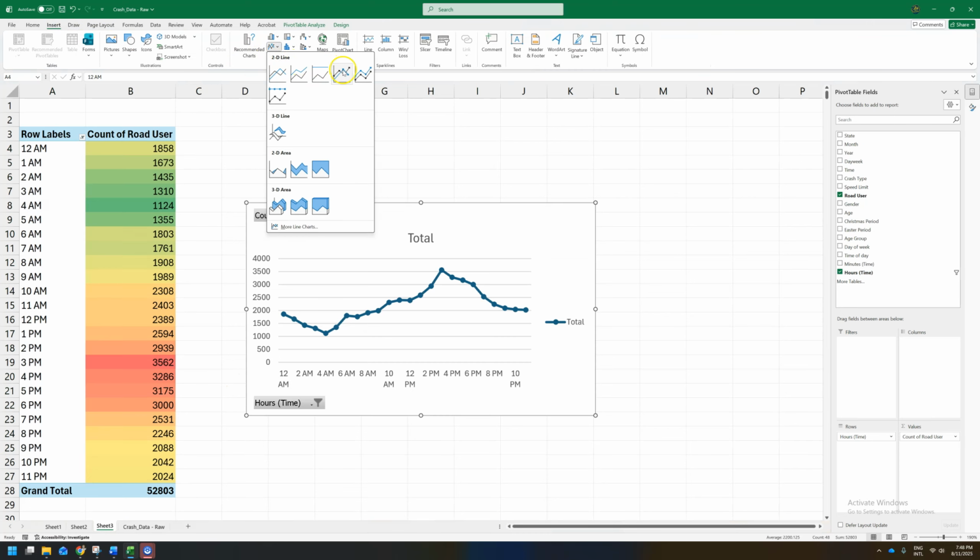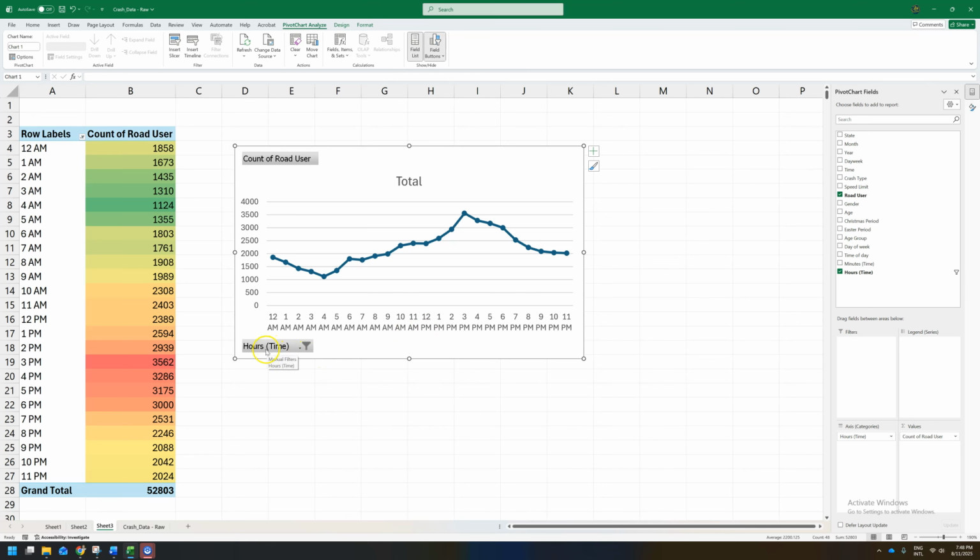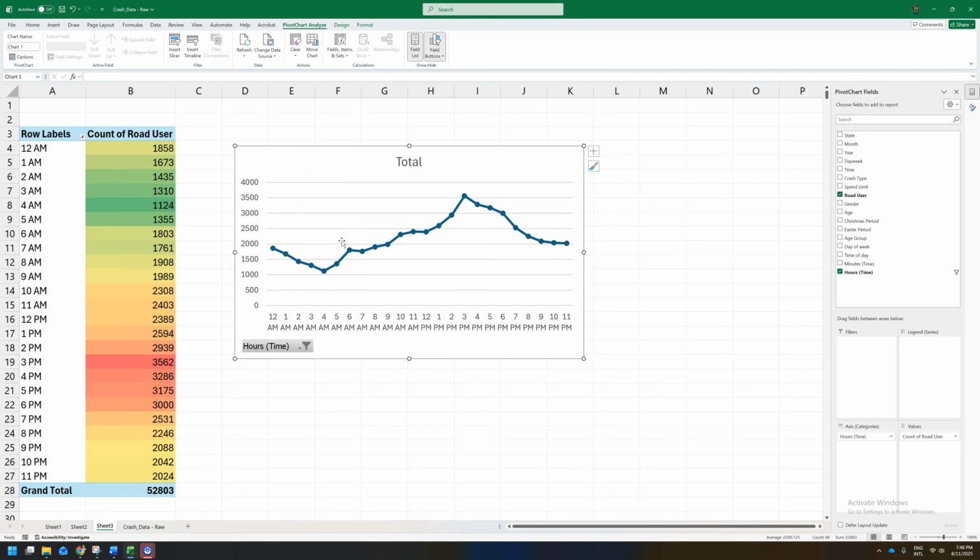So I'm going to get rid of this total legend. We don't really need that there. The count of road user button at the top here, you can go and hide the value field buttons on the chart by right-clicking on it and selecting that option. Probably don't even need the hours at the bottom here, so do the same thing. Just hide the axis field button on the chart. There we go, and you can probably stretch it out a little bit to the right there.